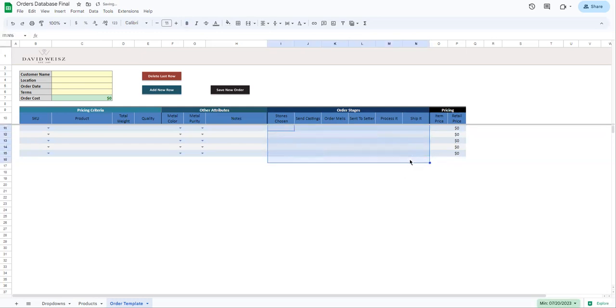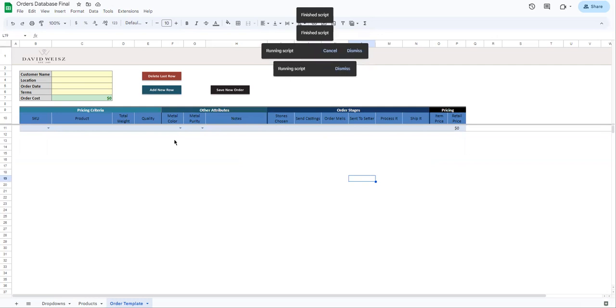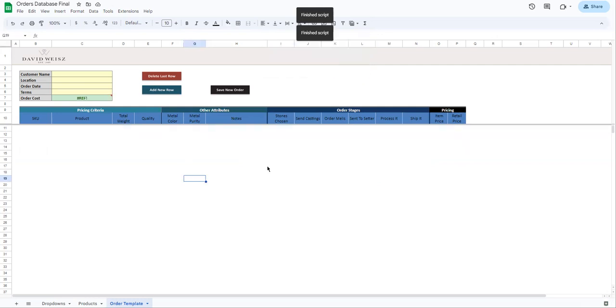And once you want to clean it, you just need to click it and delete. Then you can use the delete row function and it will always delete the last row.